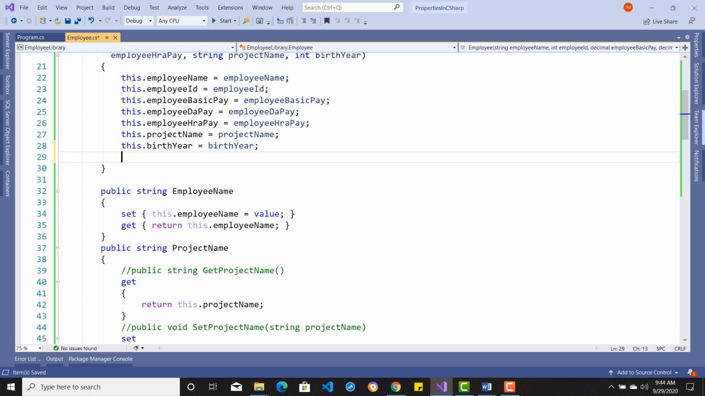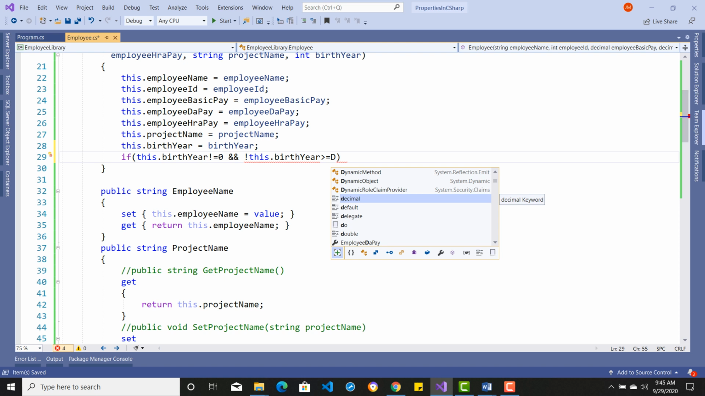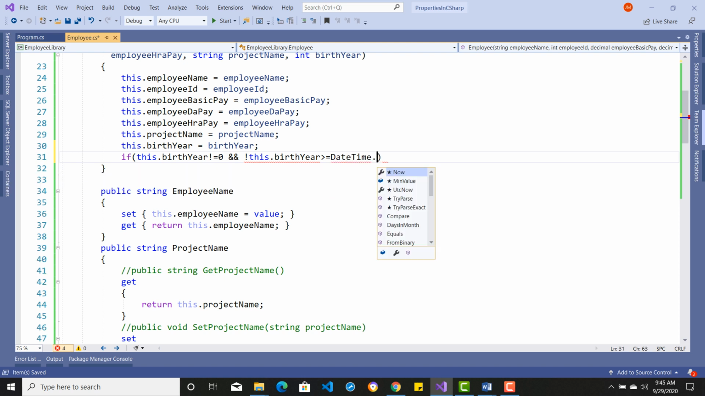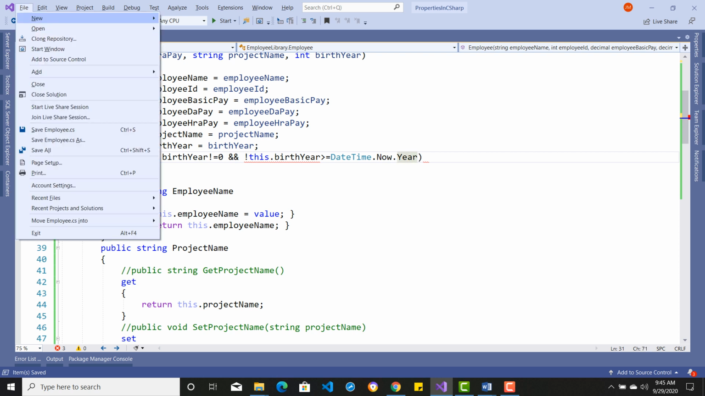And then if I want to set the age, say if this.birthYear is not equal to 0, as well as this.birthYear is not greater than or equal to the current year, that is how you are going to access this. Actually, you have a data type known as DateTime, which has the property Now.Year. You can fetch the current year also, right, in this way.